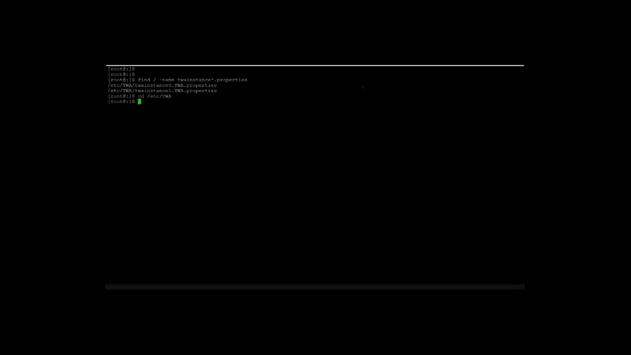Once we're in that directory, we do an ls and look at the files. It is giving us 4 files. 2 files have an extension of .ext. We want to look at the files that do not have the .ext extension.